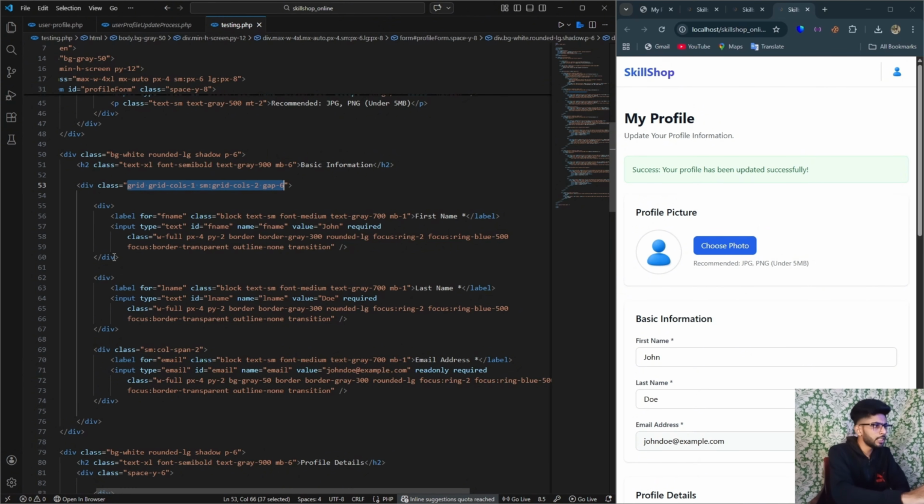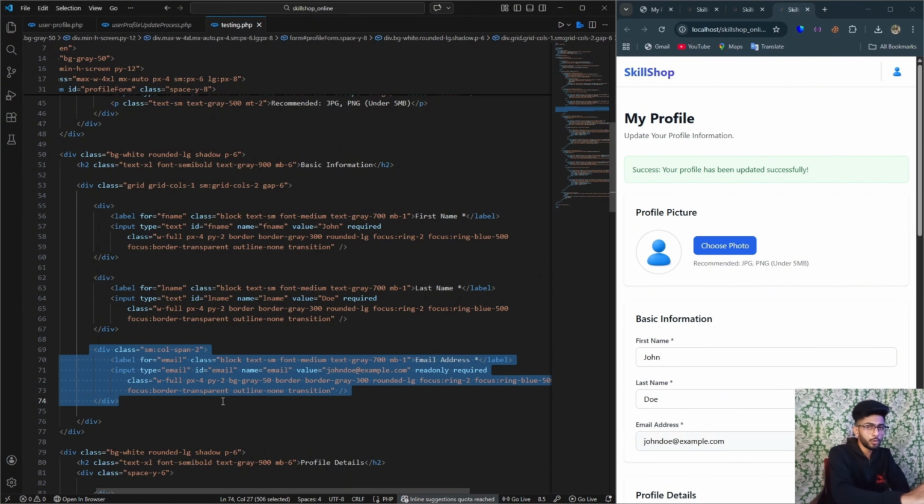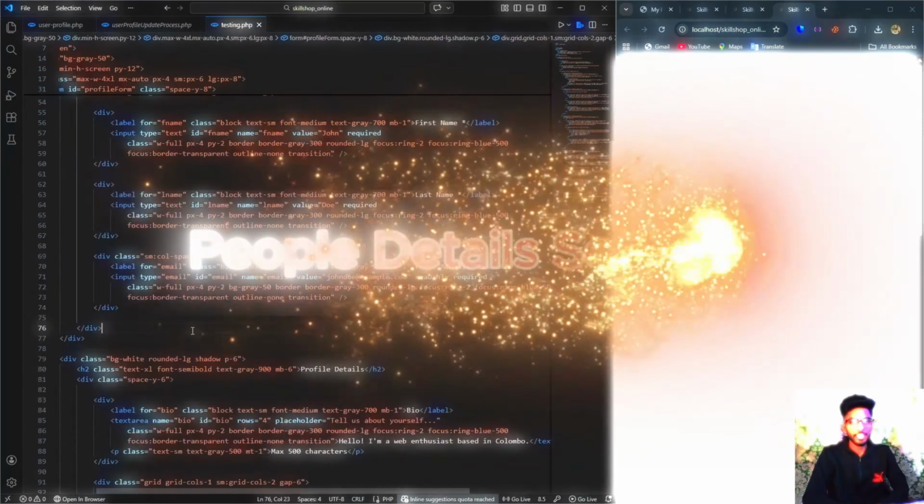The email field is made read-only. We also give it a light gray background to visually indicate it cannot be edited. This improves UX clarity.